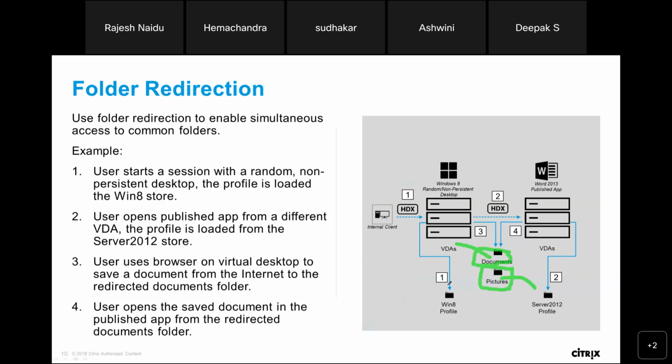Whenever the user is connected, either a desktop session or an application session, whatever data you save will be saved directly into this particular folder. Actually, these folders are not on the local system. They will be in the file share. That's the concept being explained here.